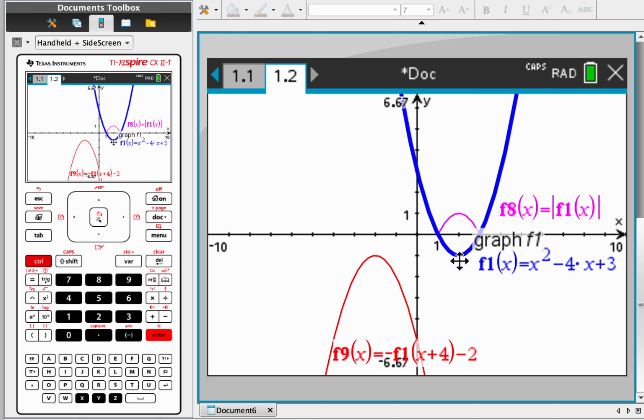And it's right here. So it reflected in the x-axis, moved left 4, and moved down 2. So this can be a really useful tool to ensure you understand how things are being transformed. And it's good to know that you can do this.